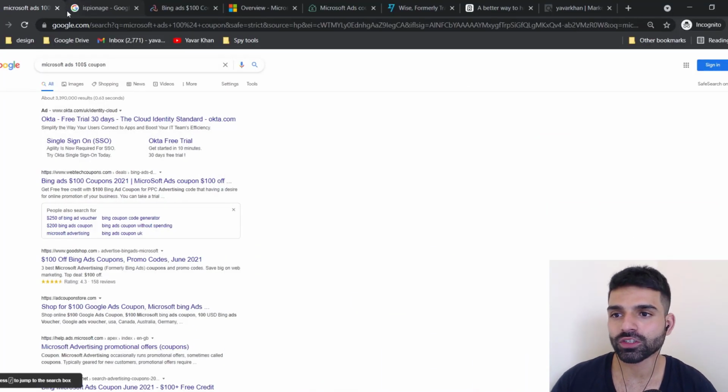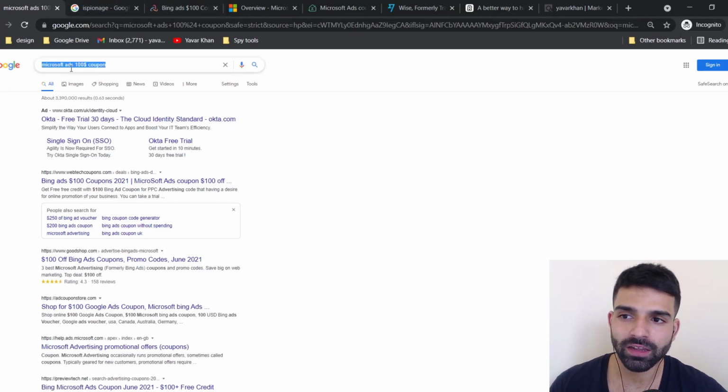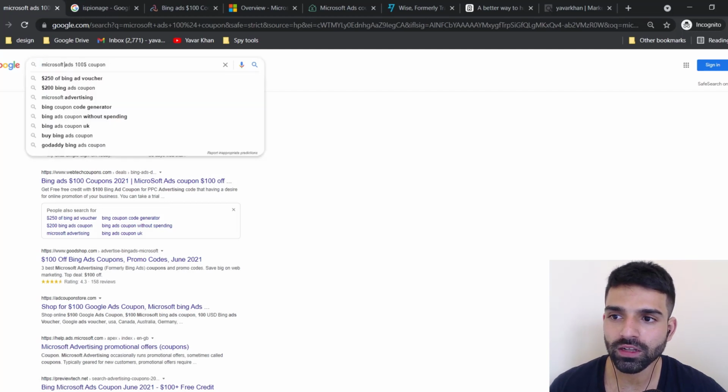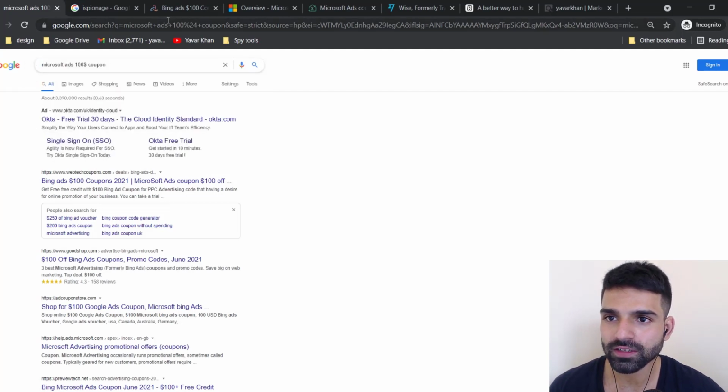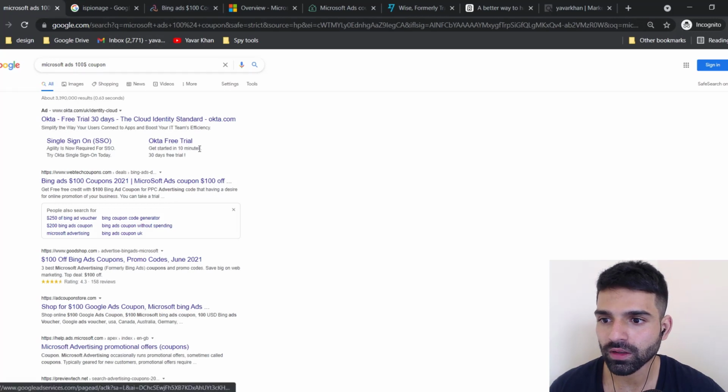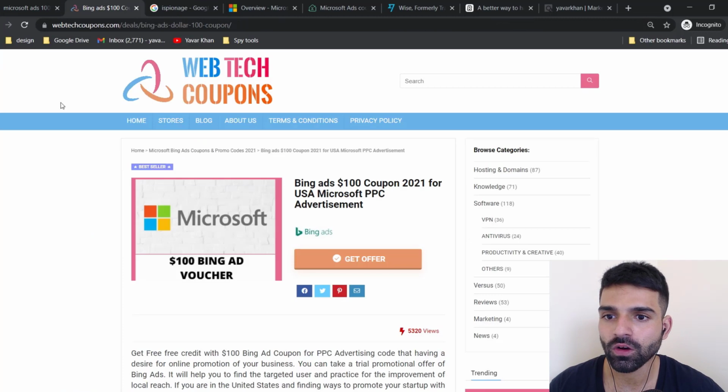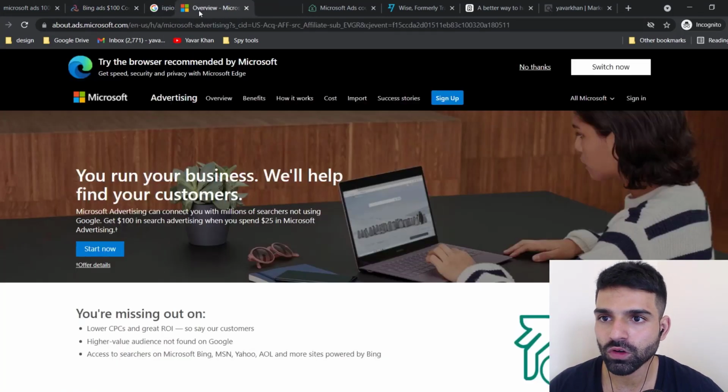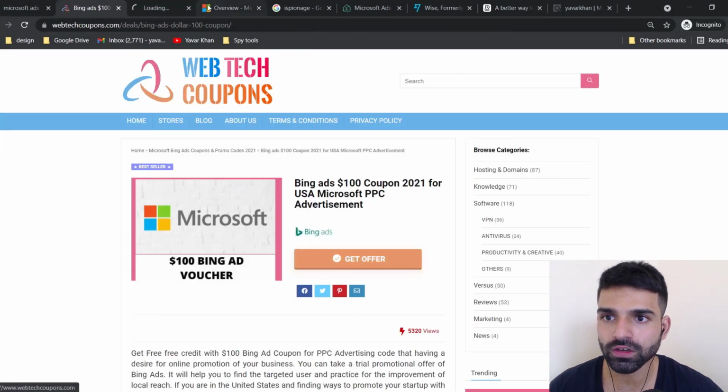So guys, as you can see on my screen, it's very simple. All you have to do is go on Google and write Microsoft Ads $100 coupon. If you're doing it with Google, you could do Google as well, it's the same thing. Once that's open, all you have to do is click on the web tech coupon. I've already done that. Once you are over here, just click over here. I'll just do it again.